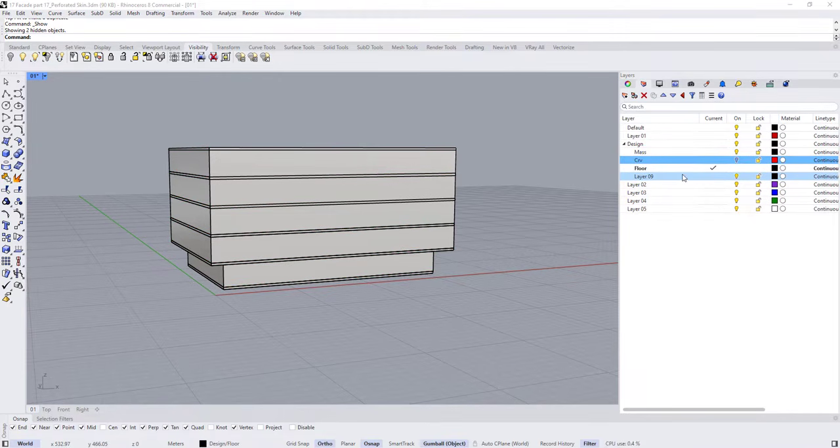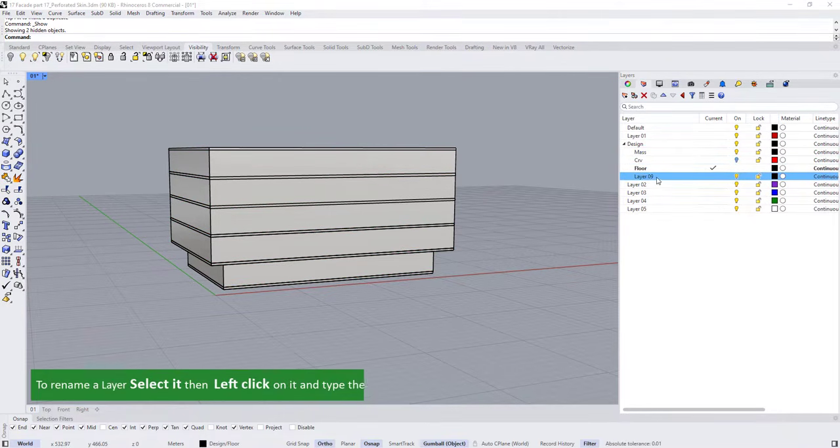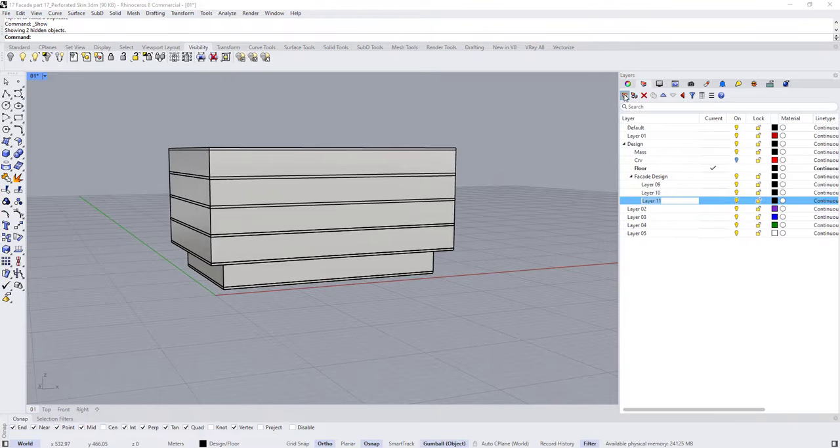Okay, so now I'm going to start working on designing the facade. So I'm going to name this layer facade design, and I'm going to add a few sublayers to it. And the first one I'm going to name CRV also for curves, but for this one I'm going to give it a blue color.